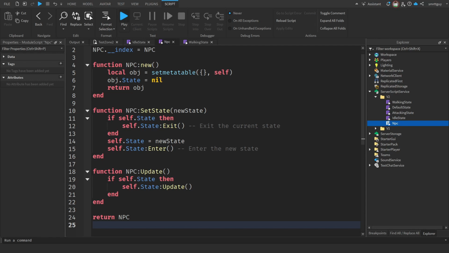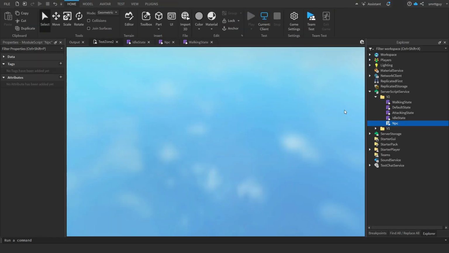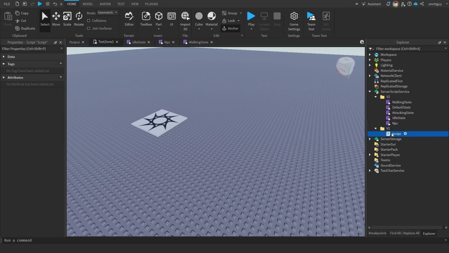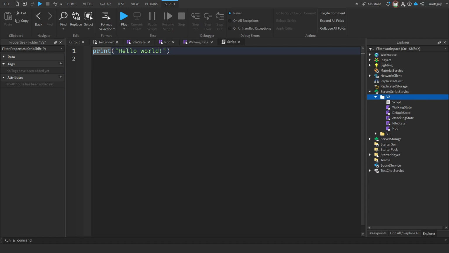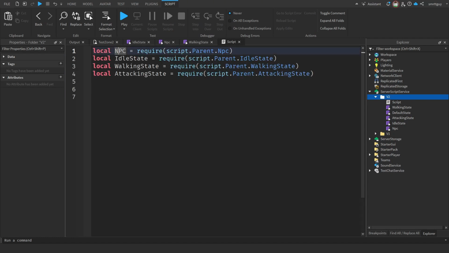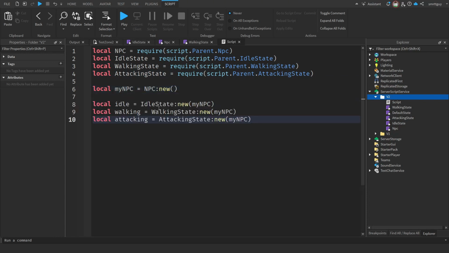So let's run the code and see what we get. Let's stop that, because I've just realised I've got version 1 of the script running. We'll disable that and add a new script in here. At the top of this script, we're going to require our NPC and our three different states. We then need to create our NPC by calling NPC new, and we need to create each one of our states. So what we have here is an instance of the idle state, the walking state, and the attacking state. Now we call set state, pass in idle, and then call update.